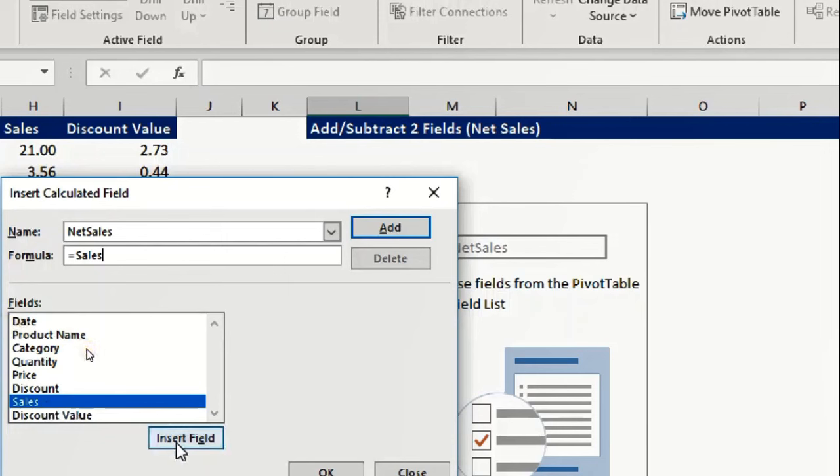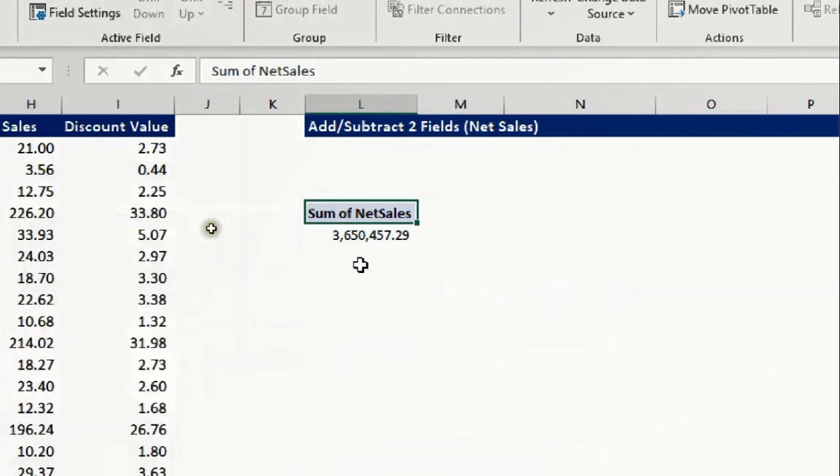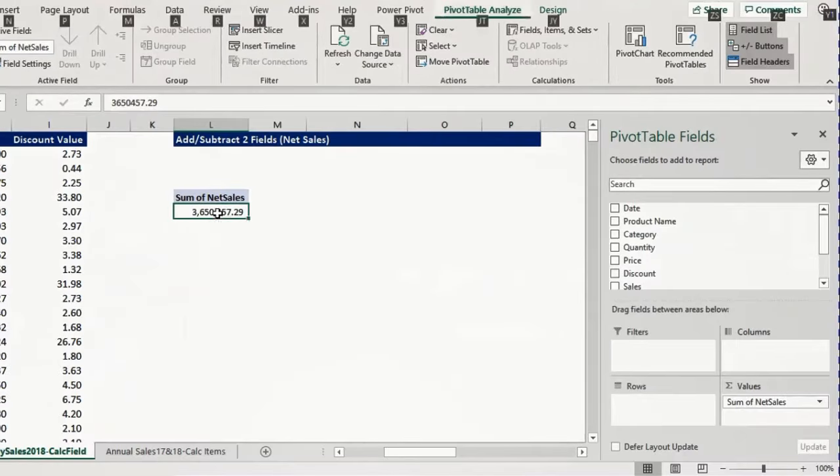I have the Insert button here, or I can just double click. Once I double click, it will come up here in the formula bar, and then I'm going to use a space and then minus and then space and discount value, and OK. Once I did this, you can see here a calculated field created with the net sales. Now I can start to build my report.